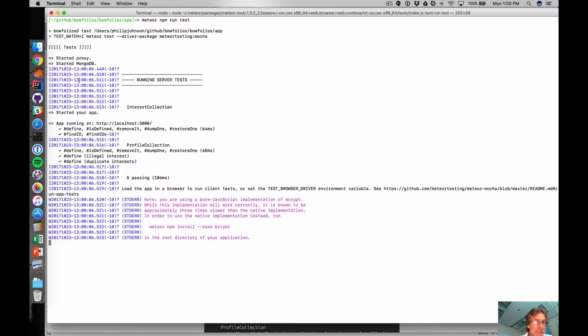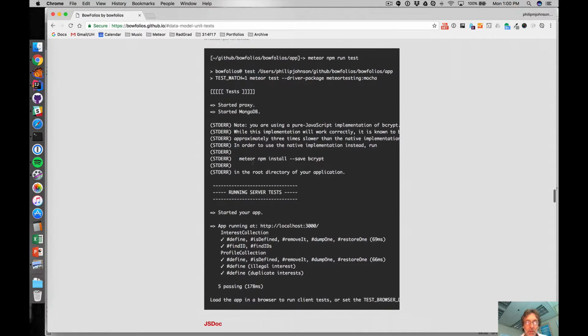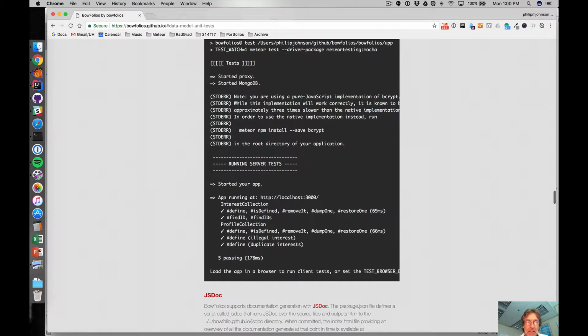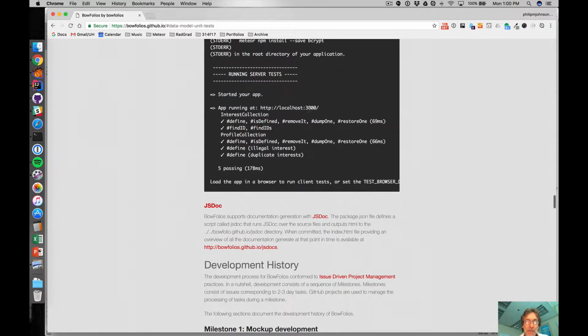When I run this at first, it turns out that it's kind of irritating the way this runs, because first of all, you've got these console timestamps, and secondly, some of the things are a little bit out of order. But if I go back to the documentation, this is what it should actually look like. You start up MongoDB, get this bcrypt thing, which for Bowfolios we don't worry about. Then it should say running server test. It starts the app. The app's running at localhost:3000, and then we run across a test for the interest collection. We invoke the test associated with that one. Then we go on to the profile collection. We invoke the test associated with that one. All of the tests pass in just like a tenth of a second. So that's pretty good.